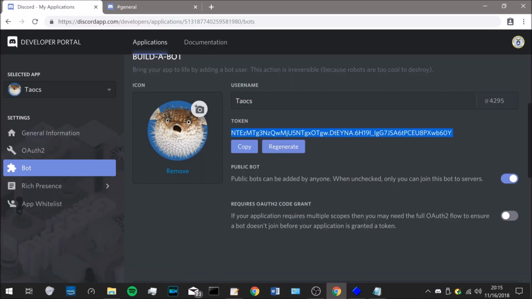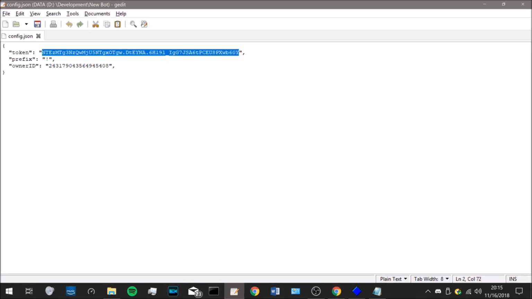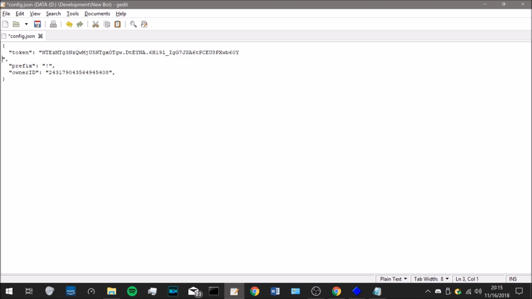You're going to take this token and you're going to copy it. You're going to stick it right here. You're going to replace this, and I think I've already replaced it, so it's not going to change.